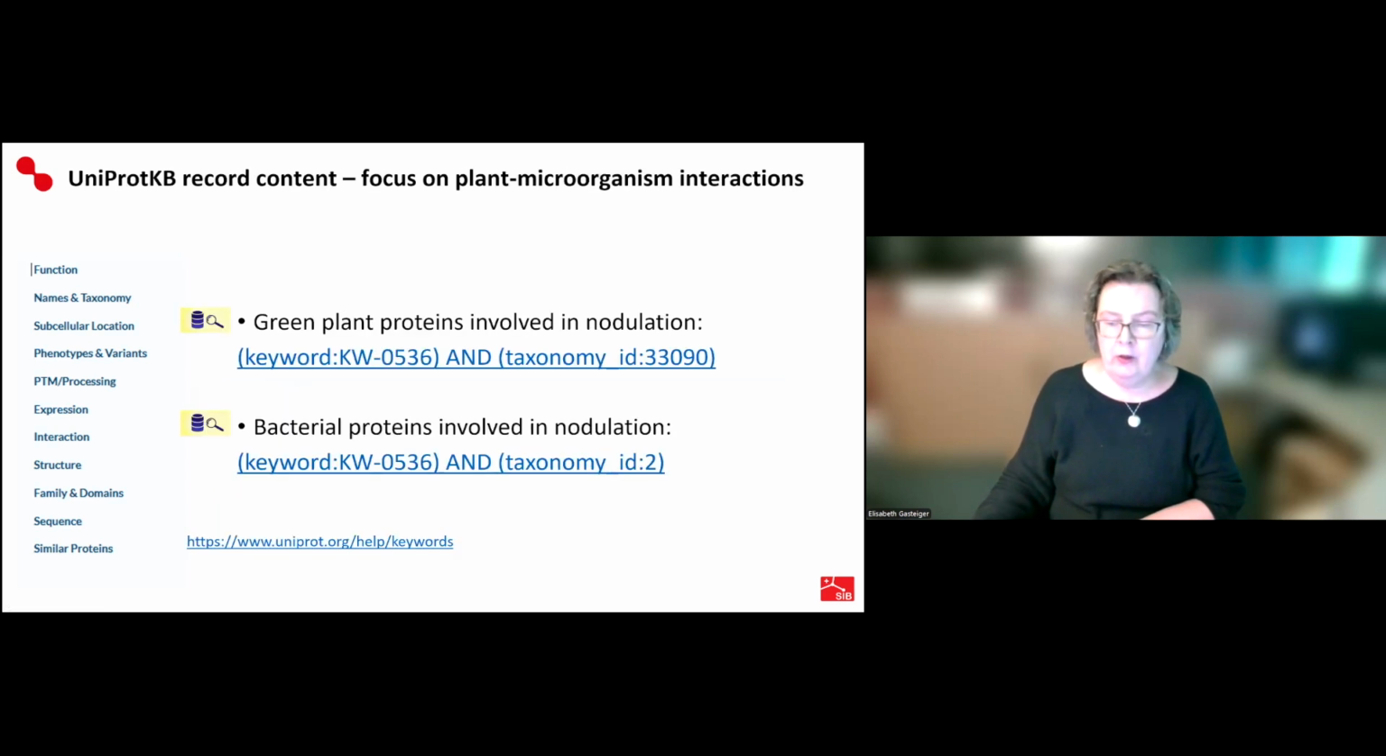Additionally, you may search using keywords. This is another controlled vocabulary UniProt maintains to help querying for entries, and to search for green plant proteins involved in the process of nodulation. You can use this query. This keyword identifier here corresponds to the nodulation process.